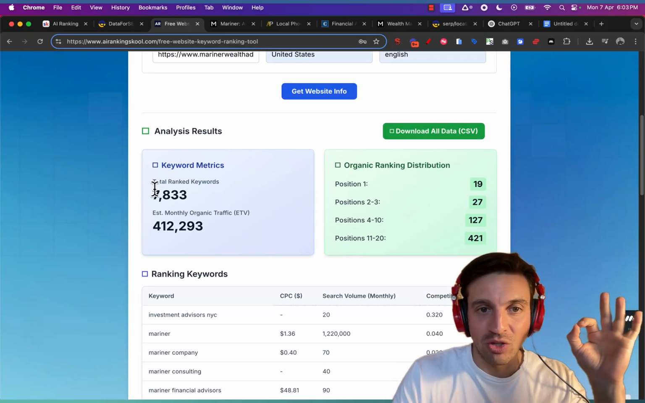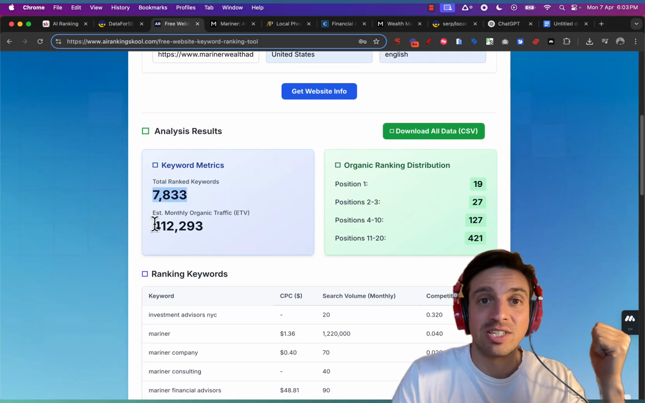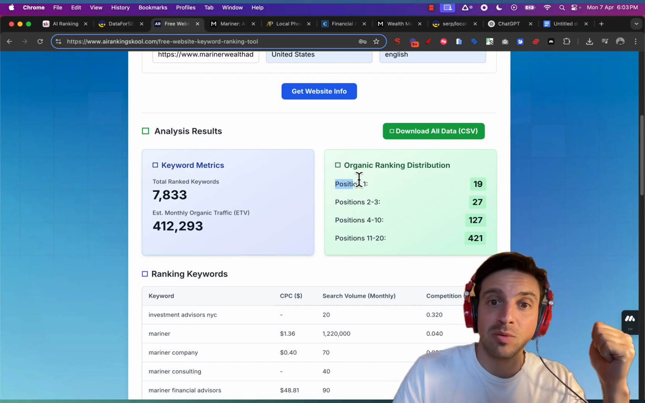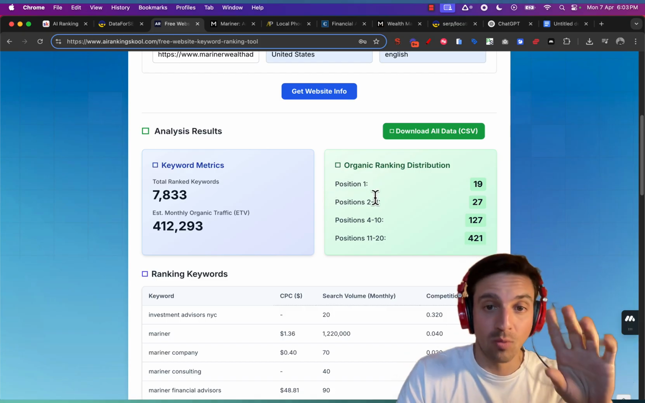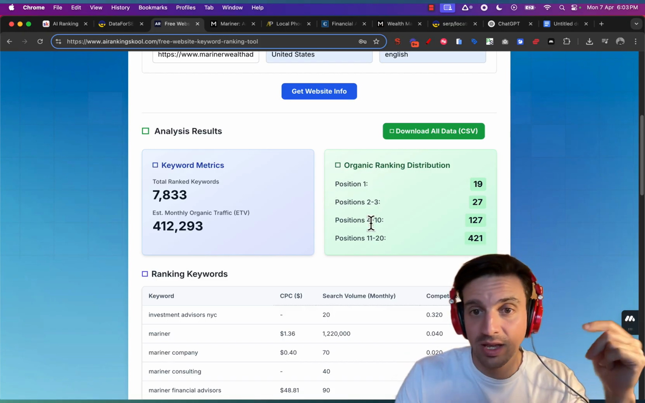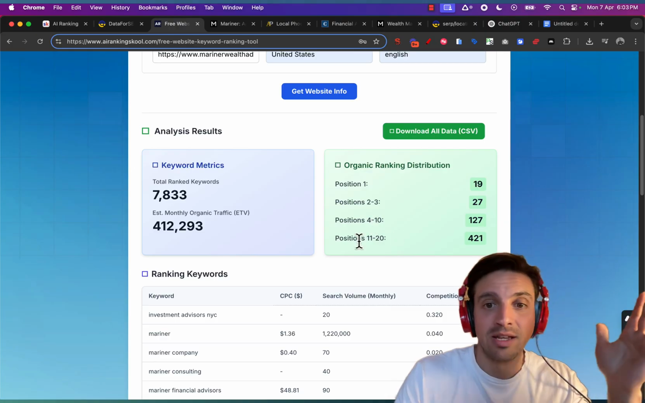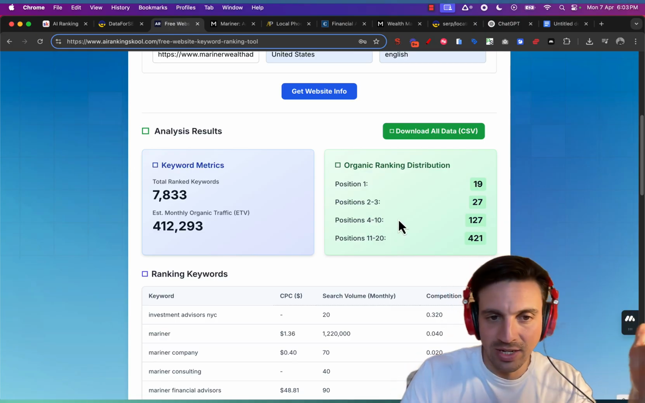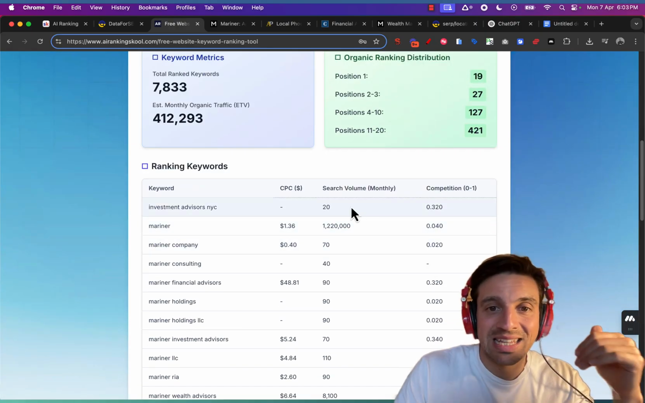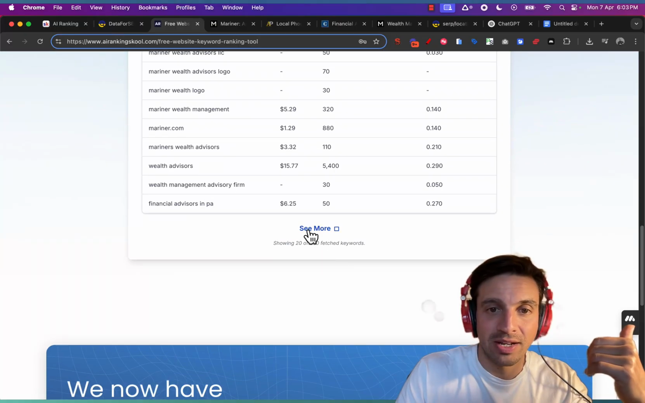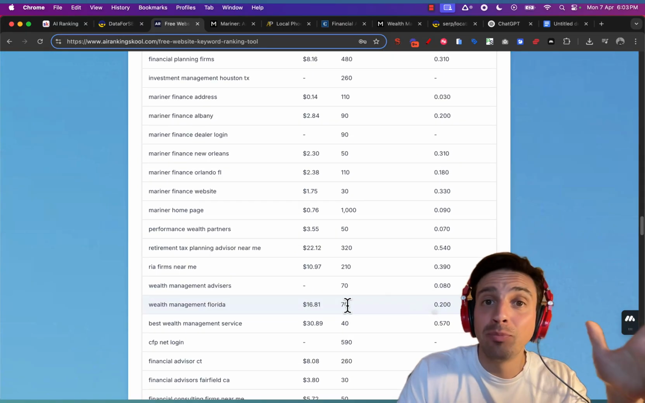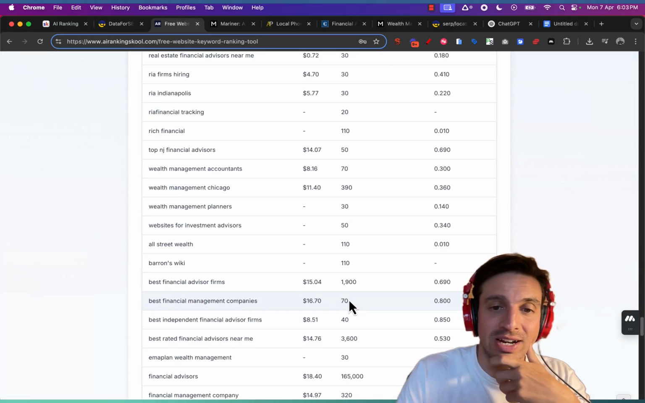So I know how many total keywords they're ranking for, what's their estimated monthly search volume, how many keywords they have are in position one, how many are in position 2, 3, how many are between position 4 and 10, 11 and 20, you get the idea. Not only that, I get the actual keywords here and I can go to see more and I can get up to 250 keywords that I can see.